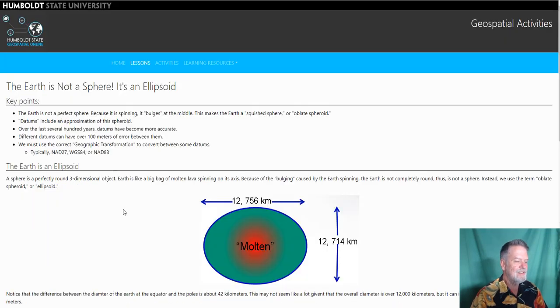Okay, so the first thing you need to know about the Earth is it is not a sphere. It's an ellipsoid or an oblate spheroid. That's the most fun combination of words. I also refer to it as a squished sphere. In other words, you can imagine the Earth as a big bag of lava that is spinning. Okay, and as it spins, it bulges out at the equator because it's spinning about the poles, so the equator bulges. That's the way to think about it.